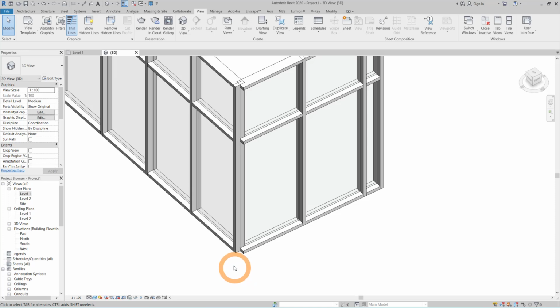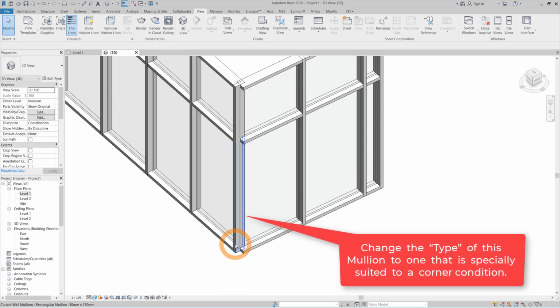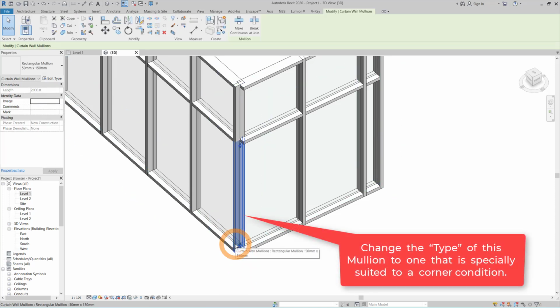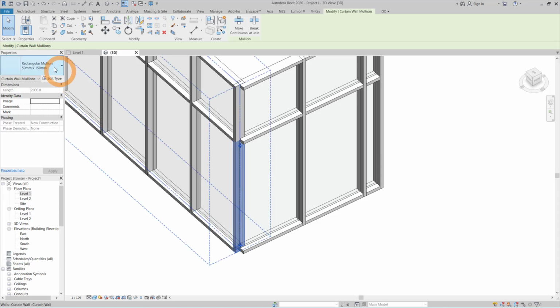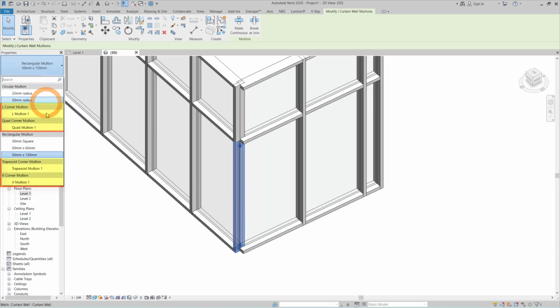The final step is to change the type of this mullion to one that is specially suited to a corner condition. Select the current mullion and then expand the drop-down type selector in the Properties palette. Notice how some of the mullion types have the word corner in their name. These types are specially made for corner conditions. I'm going to select each type in turn, and see what it looks like in the model.